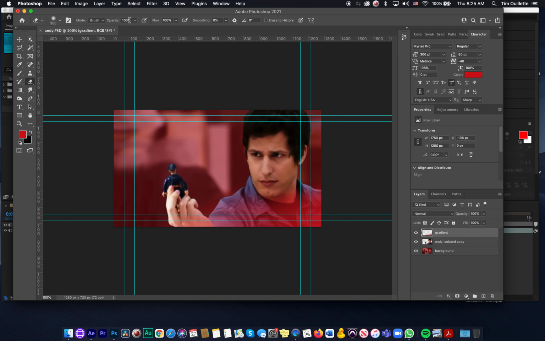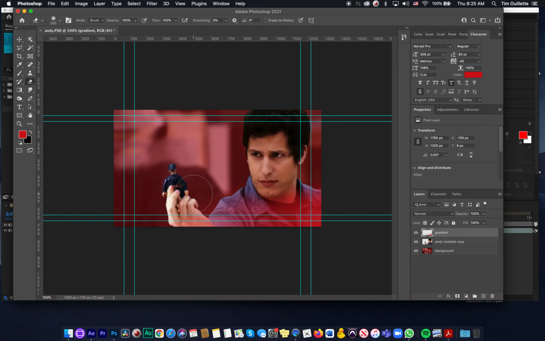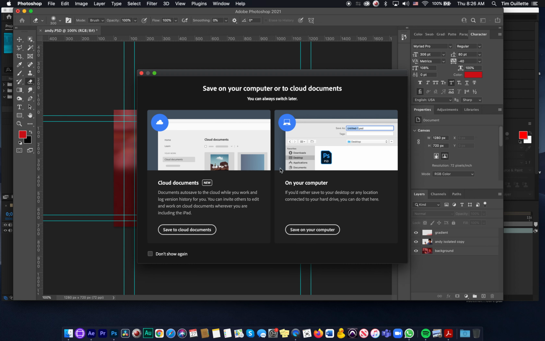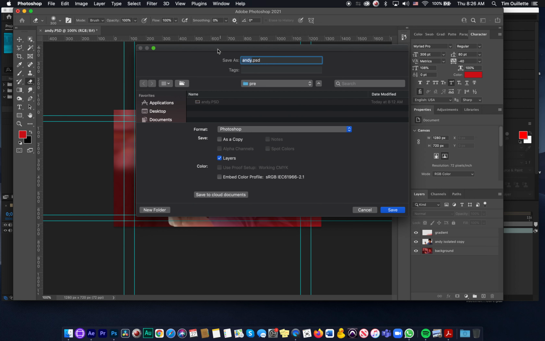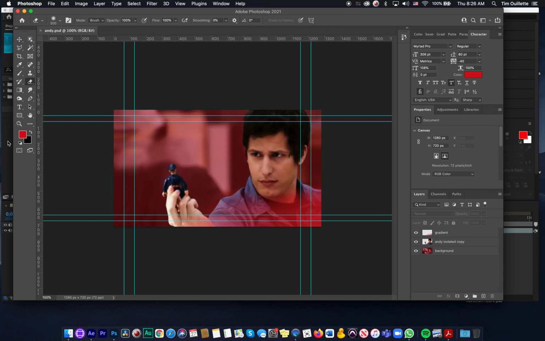So again, sorry about that. I took you on a little bit of a journey there. Just keep the opacity at 100 and make sure that the hardness is down to 0. That's going to help you with that gradient. Once you've done that, go File, Save As. I'm going to save that on the computer as a PSD file. Hit OK. All right, and I can quit out of Photoshop now.